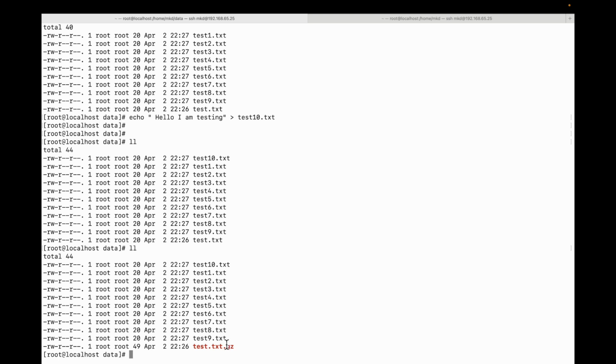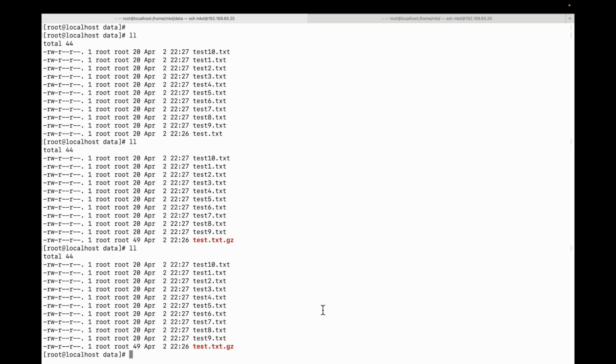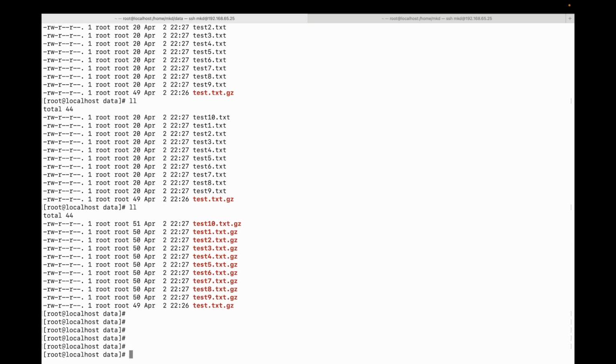You can see the first file is zipped, and the second file will be zipped after 2 minutes. You can see all files are zipped now. After some time all the files will be deleted. I will show you that after I have completed my script.